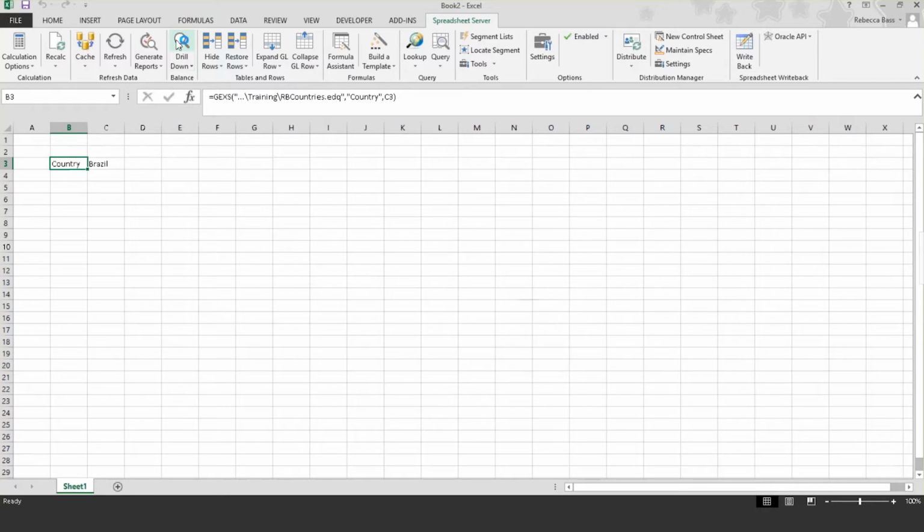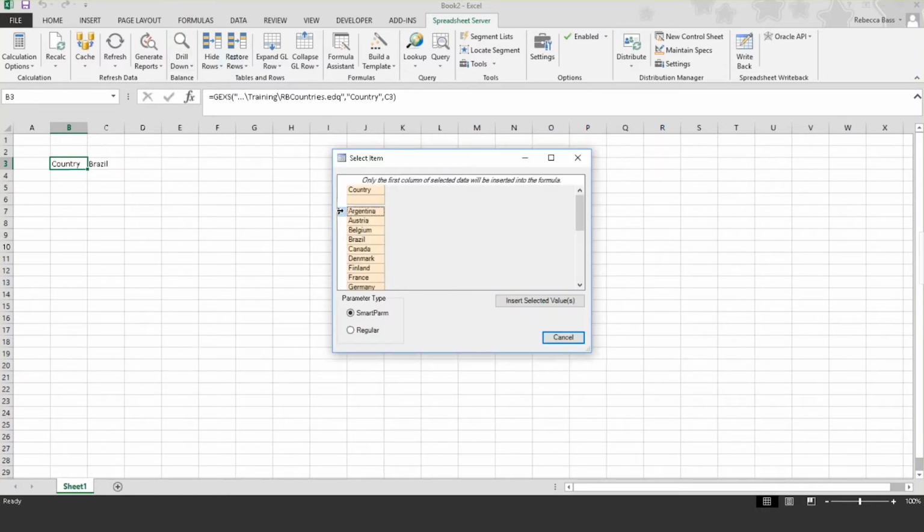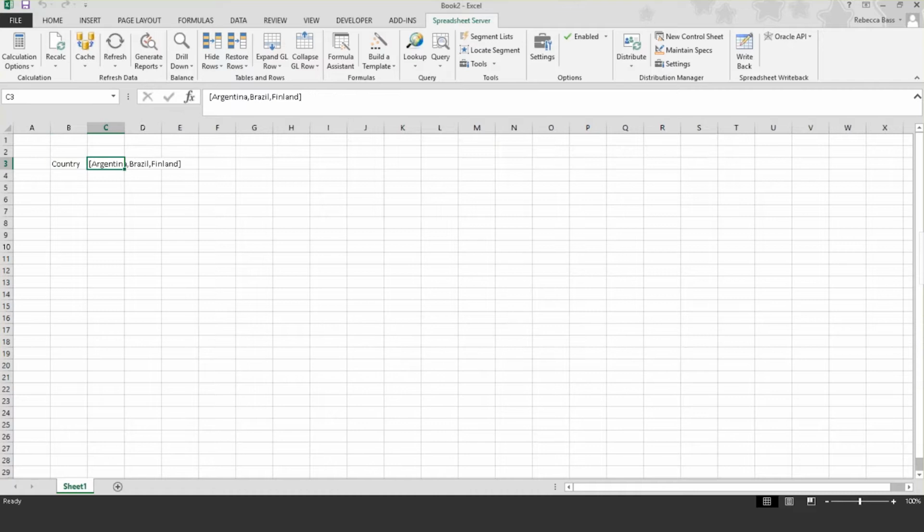If we want to select multiple countries, we can go back to our drill down. Say we want Argentina, we're going to hold down Control. We're going to select Brazil as well as Finland, and then insert. And then we have our 3 values inserted in list format in C3.